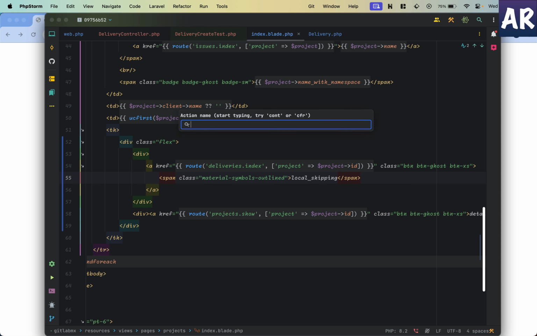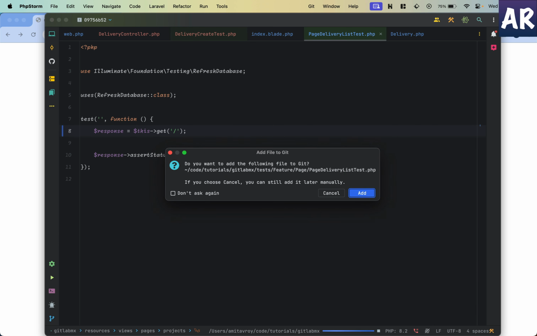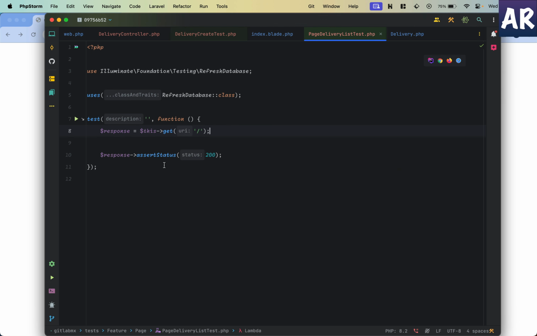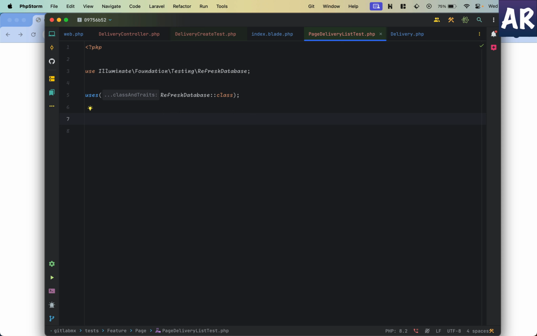So the first thing we will do is obviously write our test. So let's first create a test, which is delivery, inside the page, I'll have delivery list. I'll just do page delivery list, maybe. I think that's the convention that I'm following. So yeah. Okay. Now in here, what do we want?